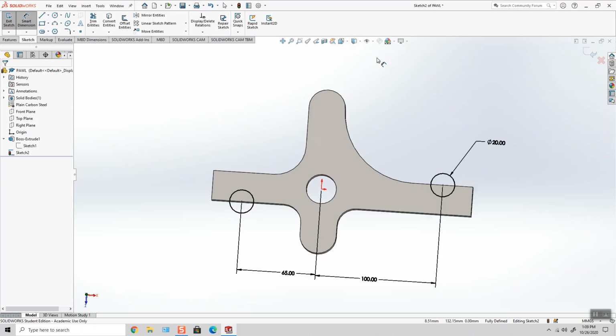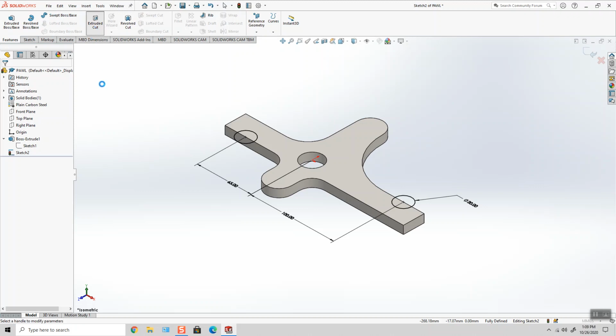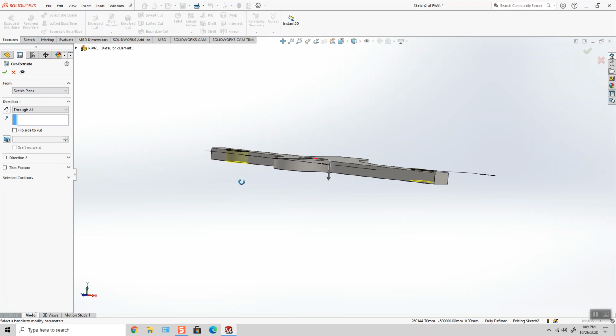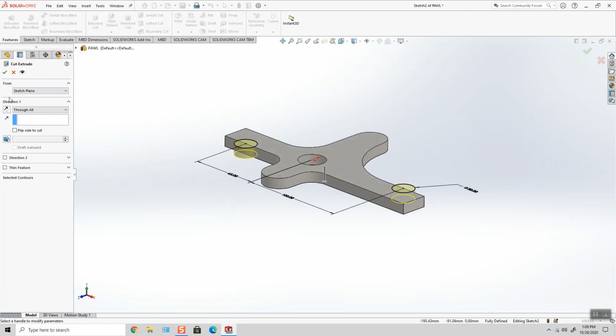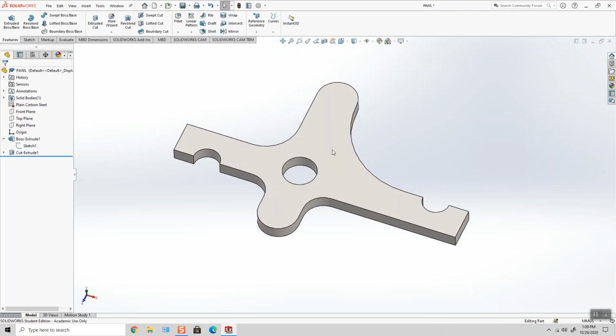I'm going to revert back to my isometric view. I'm going to click Features, Extrude Cut, Through All. Make sure you pay attention to the direction of your cut, because if it was cutting upward, it would fail, because it's cutting into thin air. So you have to make sure that it faces the correct direction before you exit out of Extruded Cut. So 2 sketches, 2 features.